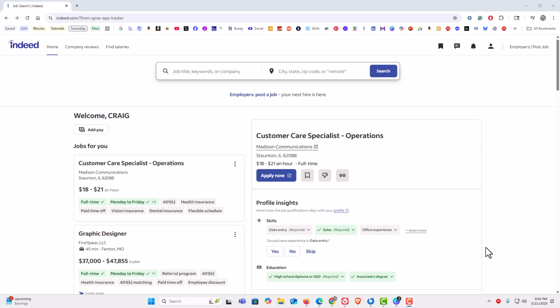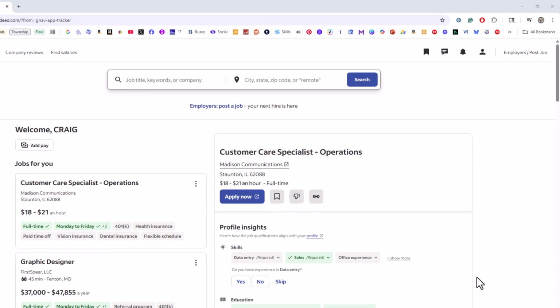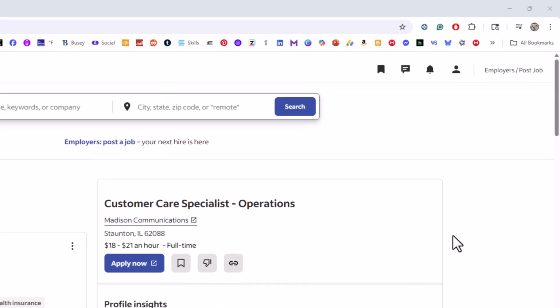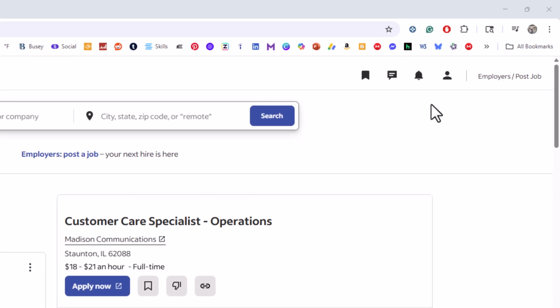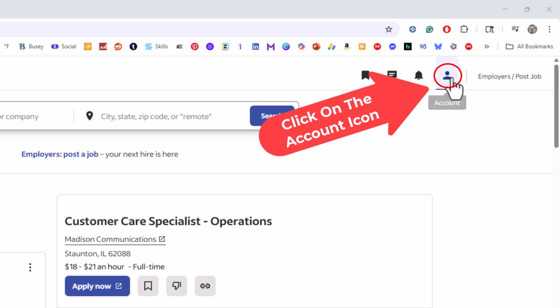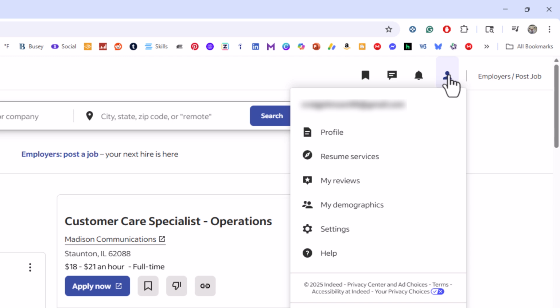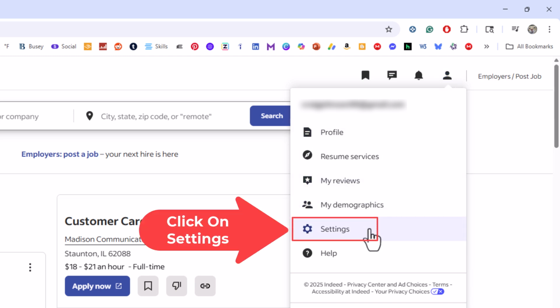To permanently close your Indeed account, the first thing you want to do is go up to the upper right hand corner, up to these little icons. The one that looks like a person, if you put your mouse cursor over it, it says Account. Click on Account. Then you want to go down to where it says Settings and click on Settings.